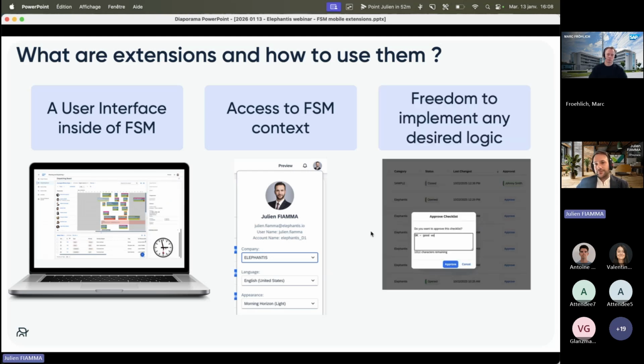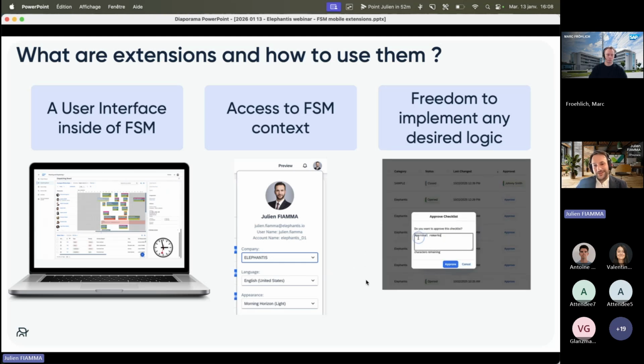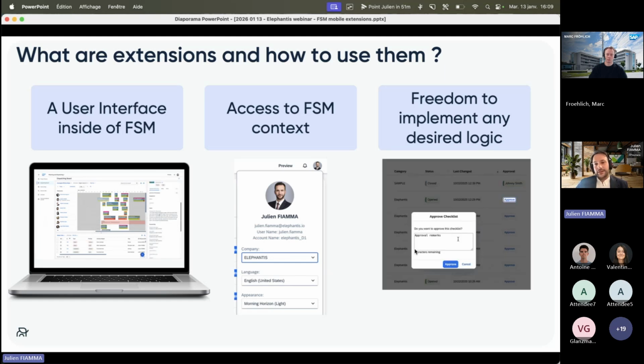And it gives freedom to implement any desired logic. I don't know if you can implement everything, but pretty much a lot of things. Here you can see we have added an approval process with a small pop-up that says it's approved. Typically something which, in this case, does not exist in standard, and that we can extend. So basically those are the extensions.